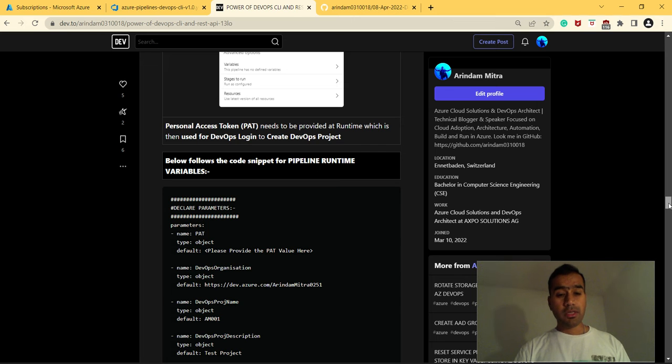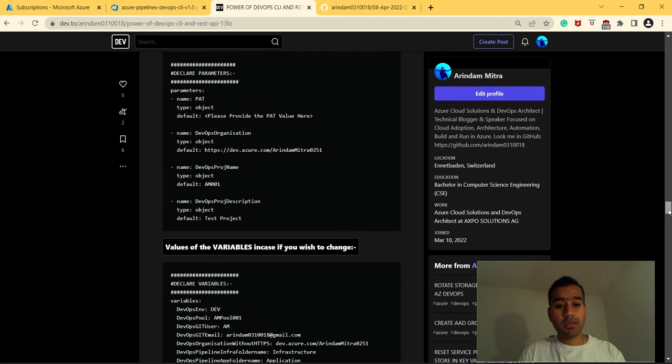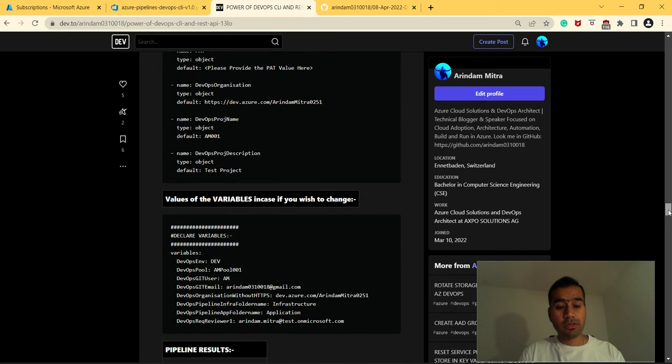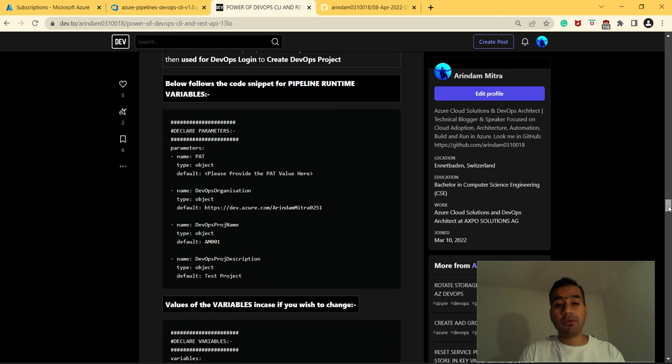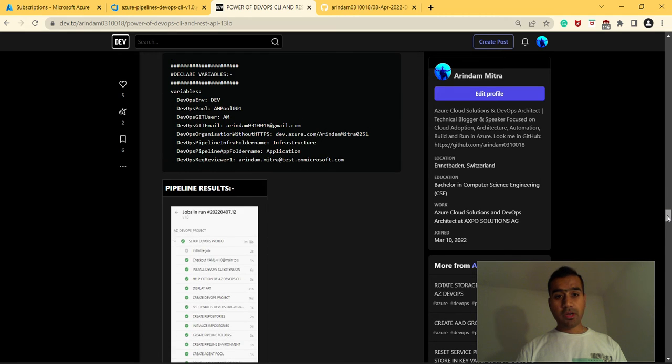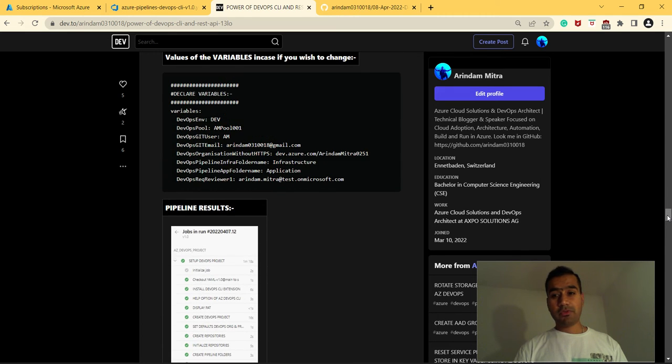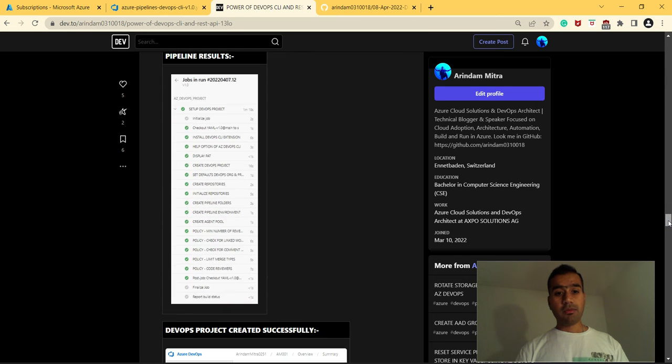Now in the latter part of the blog, I take every part of the pipeline and try to explain to the reader what it is doing. The first is the pipeline runtime environment. These are user input variables, which are asked during the pipeline execution. Then I move to the variables part, where I have defined all the required variables.